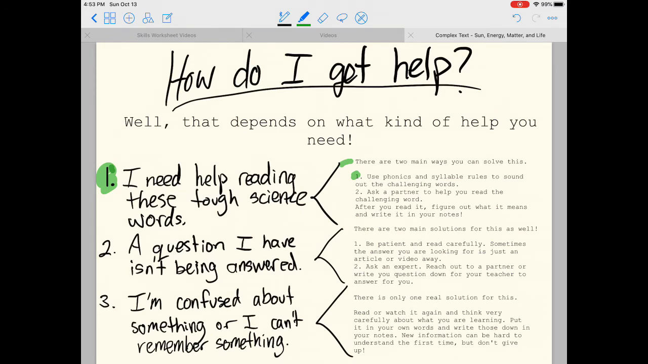1, you can use phonics and syllable rules to sound out the challenging words. Breaking down the vowels, chunking the words into easy to read pieces, that's going to help you figure out how to read the word to see if you've ever even heard it before.